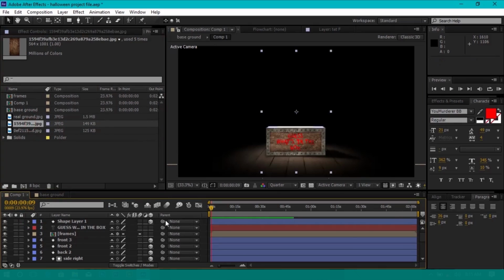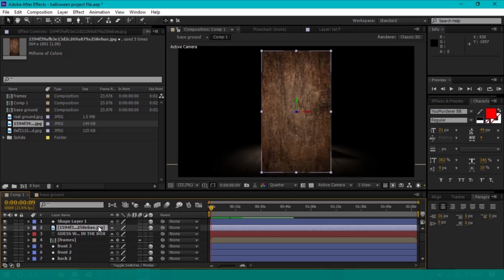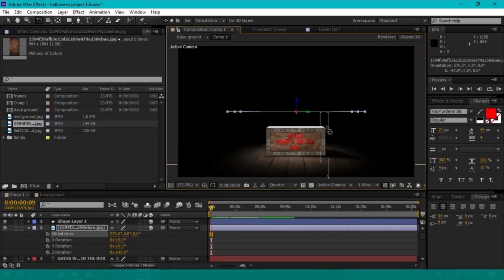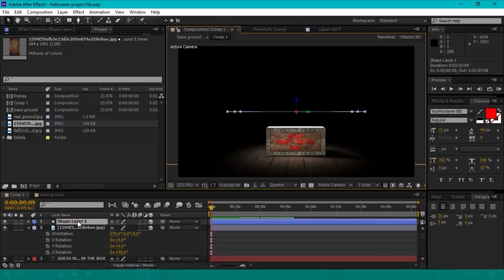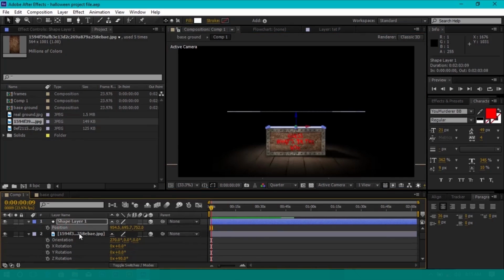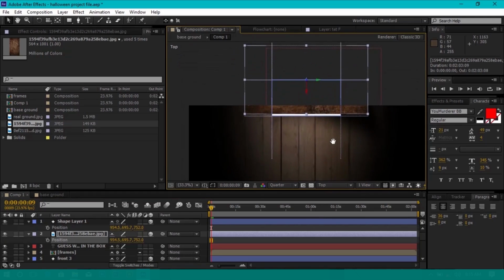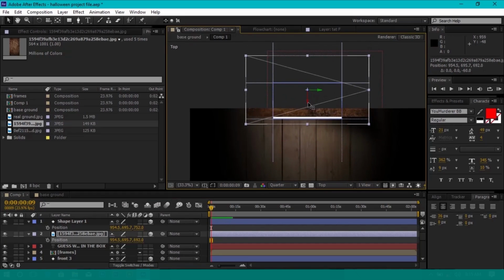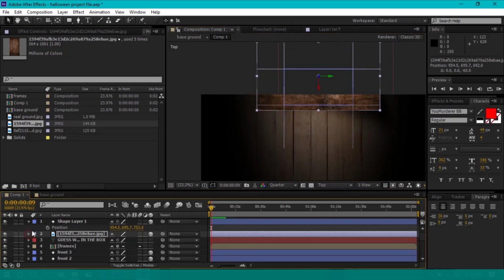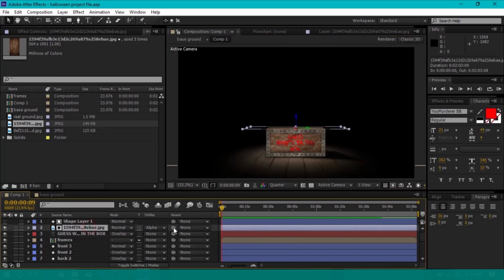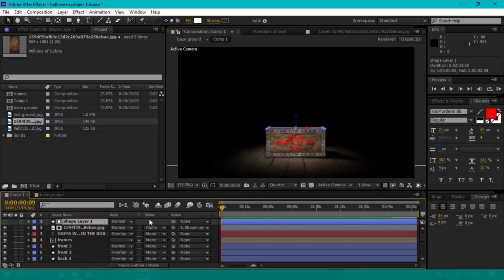Now I'm going to bring out my wooden texture to use as a mat for my box model cover. Copy the position of the box model cover and paste on the position of your wooden texture. Now use the texture as a mat for your shape layer. Use the pick whip to parent your wooden texture to your shape layer, so whatever the shape layer does, the wooden texture does the same.